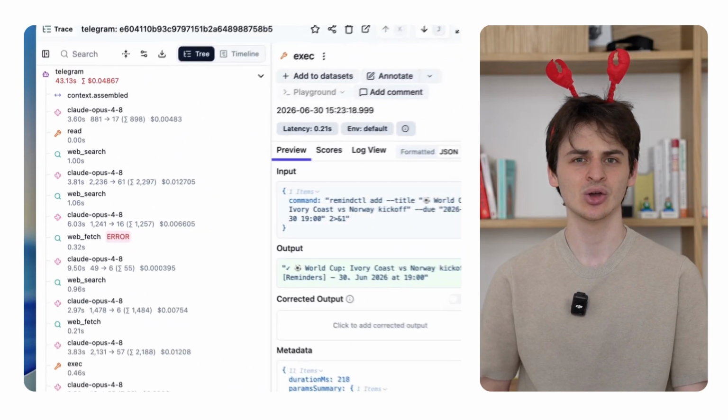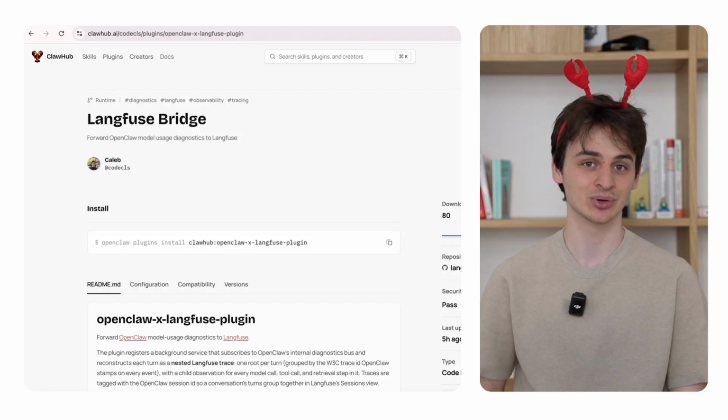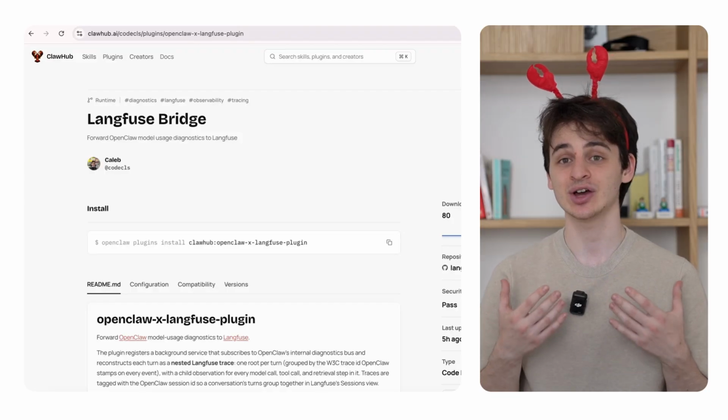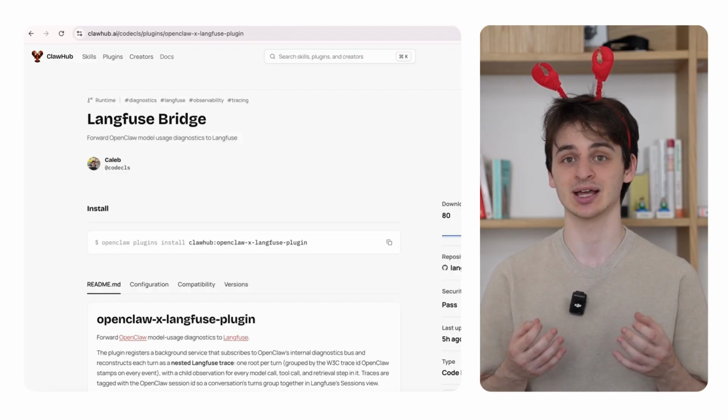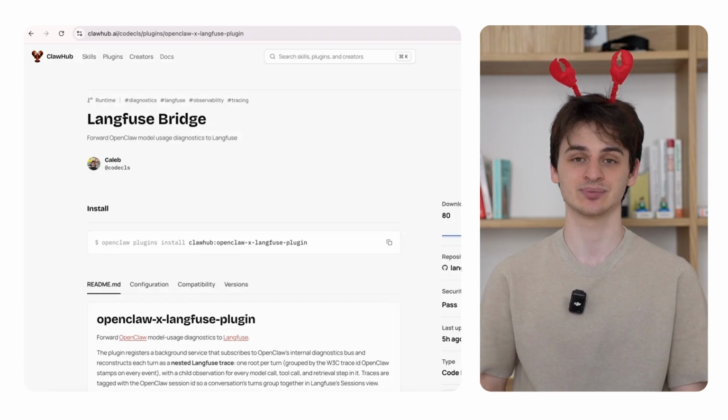So quick aside, what's actually doing all this? We've built an OpenClaw plugin hosted on ClawHub called the Langfuse Bridge. It's a small plugin running quietly in the background alongside your agent. OpenClaw is already broadcasting the important events internally. Every model call, every tool run, every cost, and the plugin just listens in, translates each one into a Langfuse trace and ships it off. You don't call it. You don't think about it, it just writes along and forwards the story as your agent works. To get started, follow these steps.